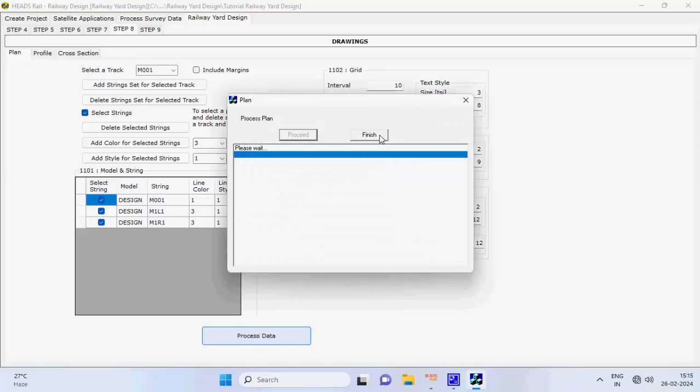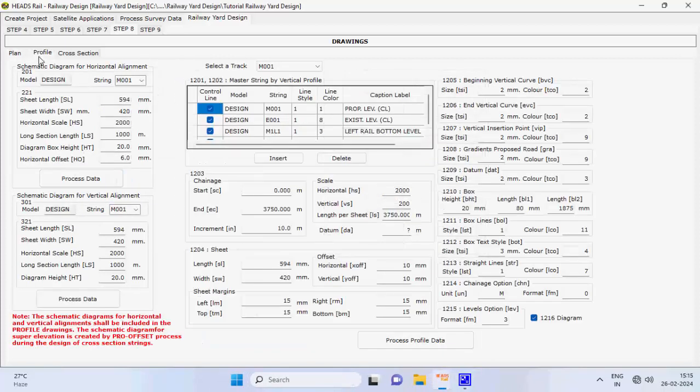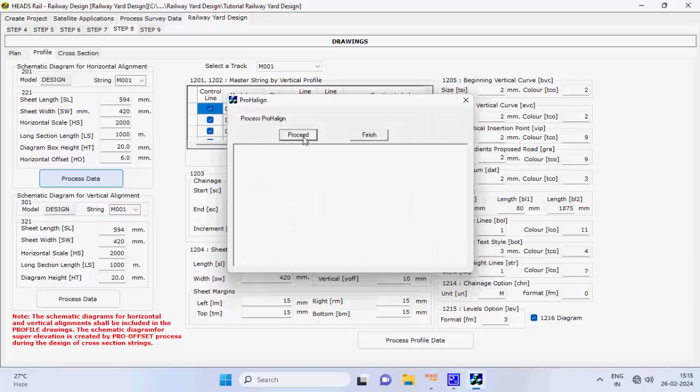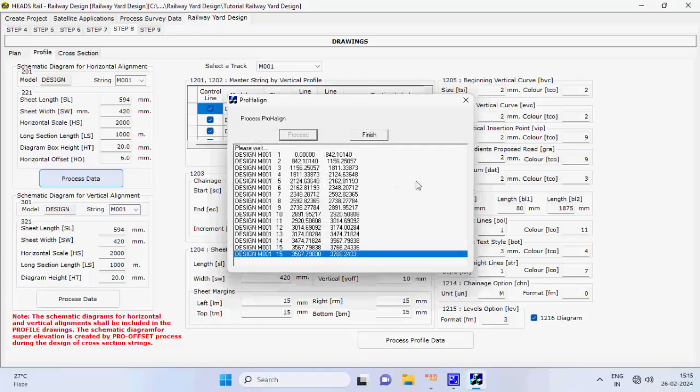Step 78, next, under the tab page Step 8 the tab profile is opened. To create the schematic drawings for horizontal alignments, click on button Process Data. Step 79, the process starts to create schematic drawing for the horizontal alignment and the dialog box comes, click on button Proceed. Step 80, as the process is over, the message comes, click on OK and finish.